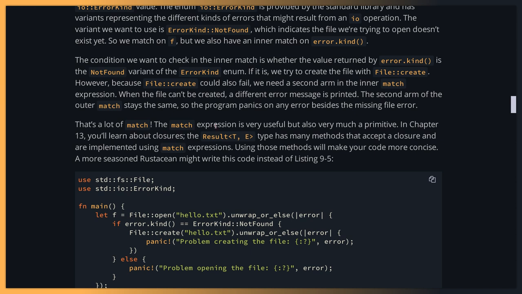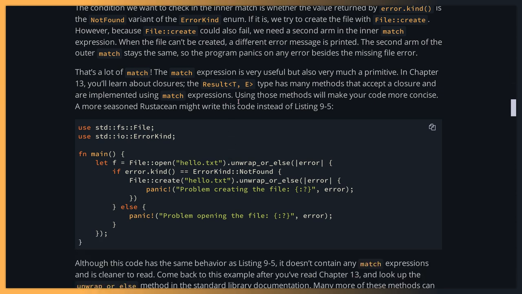The match expression is very useful, but also very much a primitive. In Chapter 13, you will learn about closures. The Result<T, E> type has many methods that accept a closure and are implemented using match expressions. Using those methods will make your code more concise. A more seasoned Rustacean might write this code instead of listing 9.5.